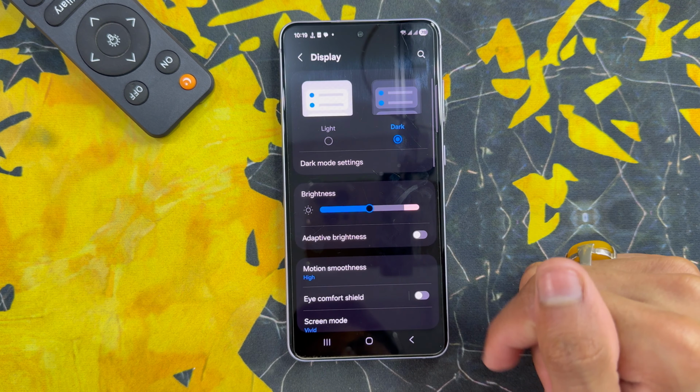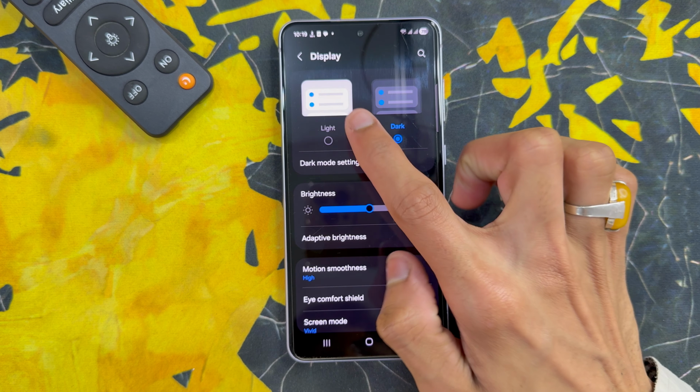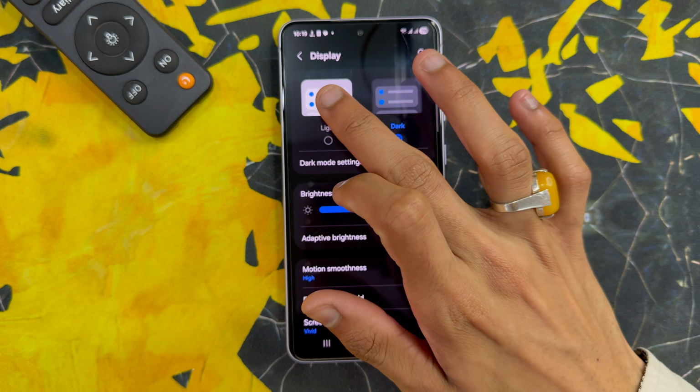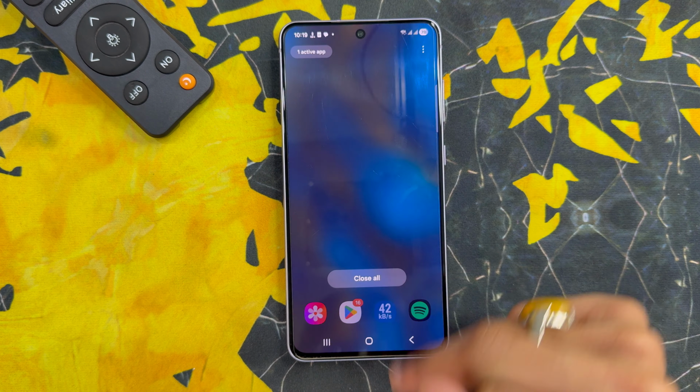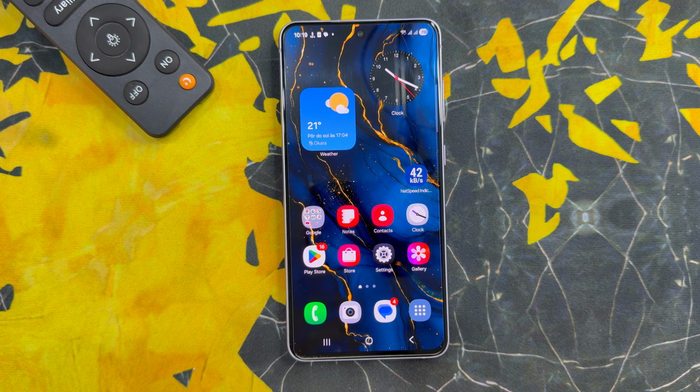But if it's not solved, click on Light mode. After converting to light mode, go back to the home screen. You will see your problem is solved.